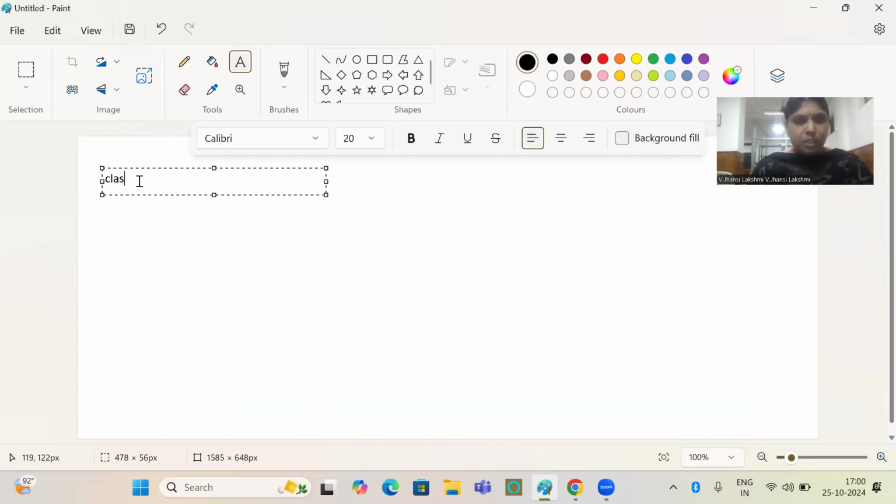So what is a class? A class is nothing but a combination of data and methods. Then what is an object? An object is an instance of a class. So let me create one class and explain how a class looks like and how we can create objects for that class.